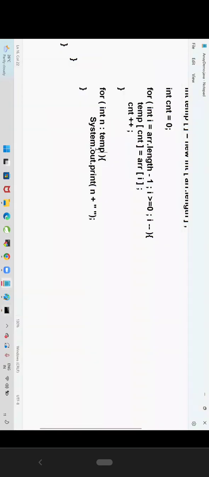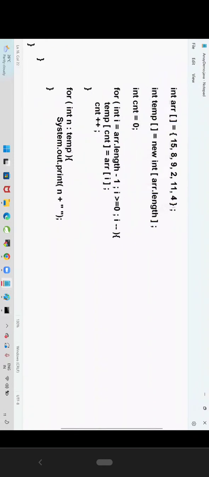What we are trying to do is we have one original array. With that original array's size, I am creating a new array of the same size, because however many elements are available here, that many elements I have to store in the new array. So int temp array is equal to new int of array dot length. The length is 6, so the temp array is created with length 6.